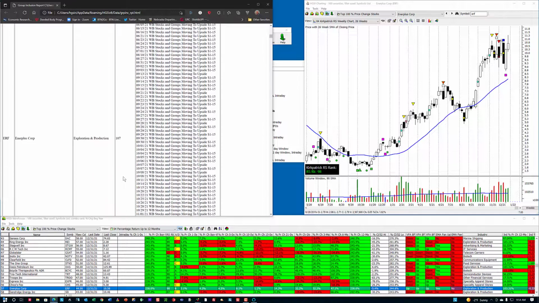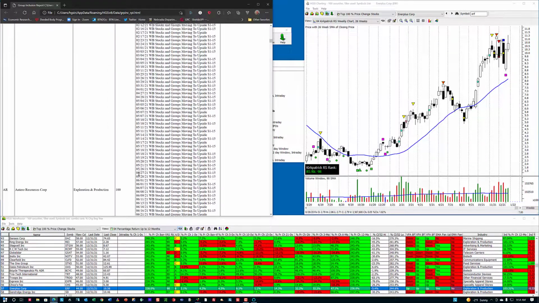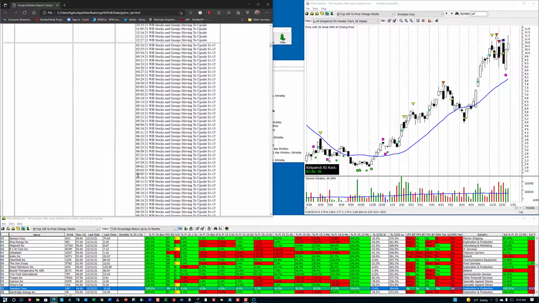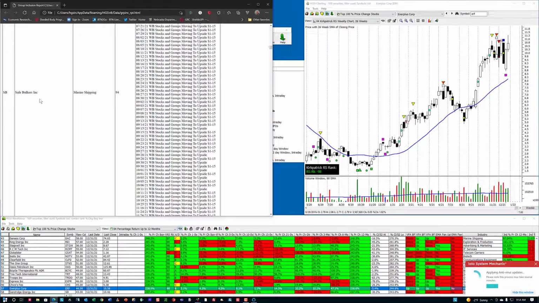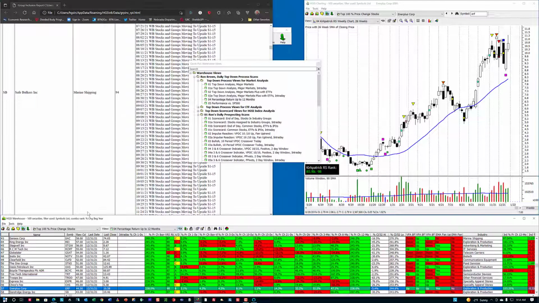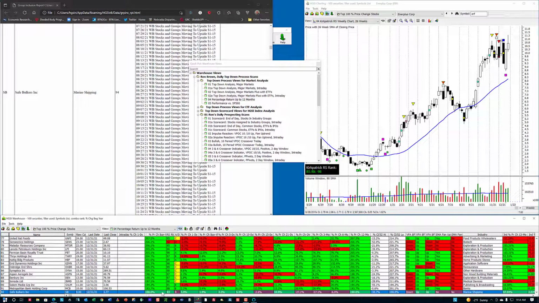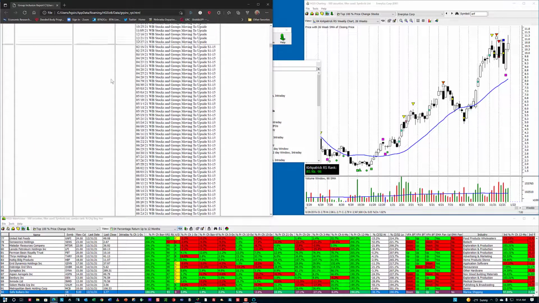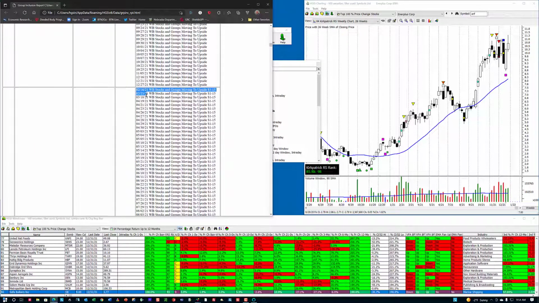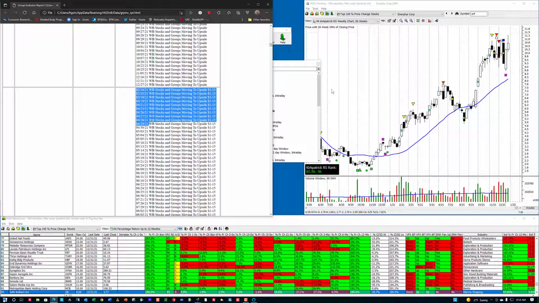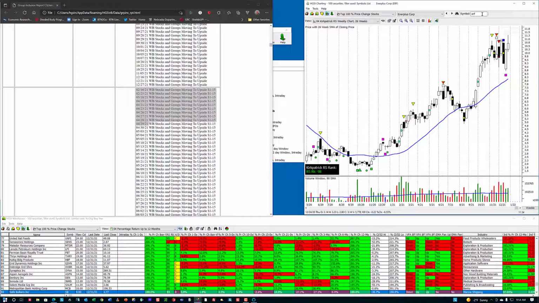Now let's go down and find one that's not in exploration and production. Most of these are. Here's a marine shipping, Safe Bulker, SB. 190%. When did it start showing up? Early February, a couple of times. April, a lot in April. Let's take a look at SB.